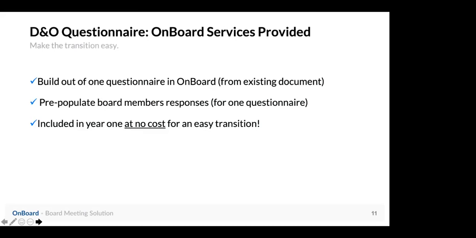And a couple things I wanted to highlight as well is the fact that these are actually some services we provide, and really in year one of taking on the D&O questionnaire tool with us and adding it as a feature on your platform, on your account, is that we actually build out one questionnaire for you. So up to 75 questions, we will take care of that for you. We'll take the work off your plate. Again, as I mentioned earlier, we're actually able to pre-populate responses from the prior year as needed. So that can definitely save you some effort there, as we talked about. And again, as I mentioned, this is something that's going to be included at no cost in your first year. So just an easy transition, a great way to start using the tool with as minimal input from you as possible. Really just make it a very simple transition and make it an efficient process.